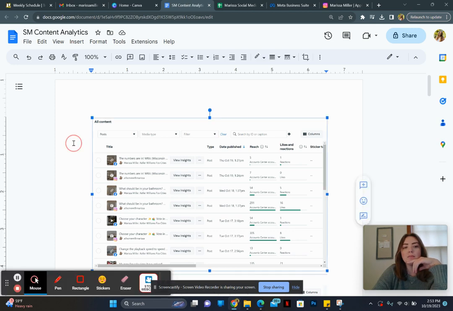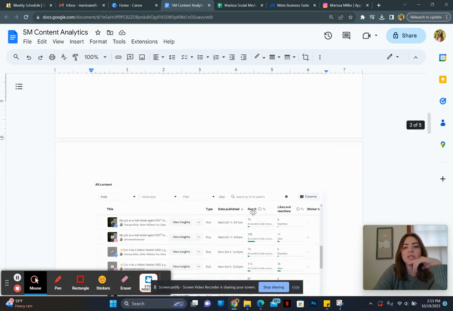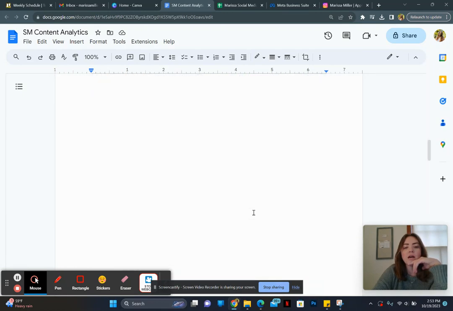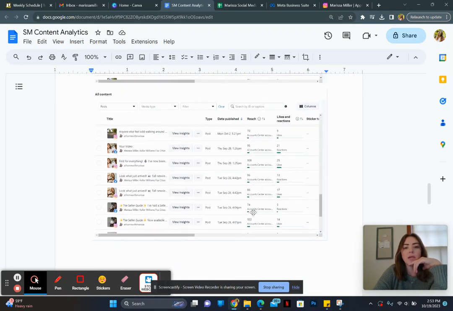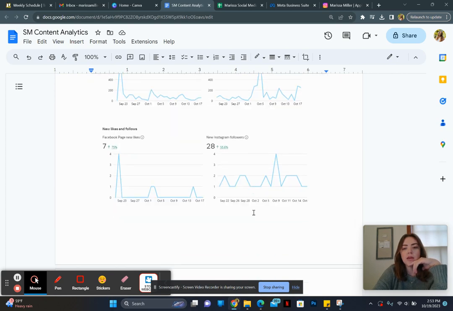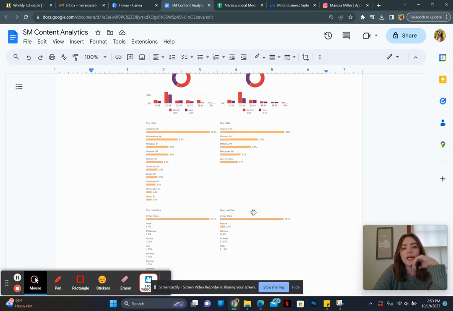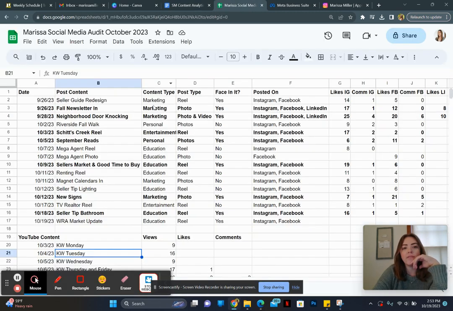And so I stuck them in here. This is my example. So I have my screen grabs right here, and I can see all of my content and how it did. So this is what I'm going to be going into my meeting with the coach and team lead to go over. And I will also have this spreadsheet as well. So it was really interesting and helpful for me just to know this information.